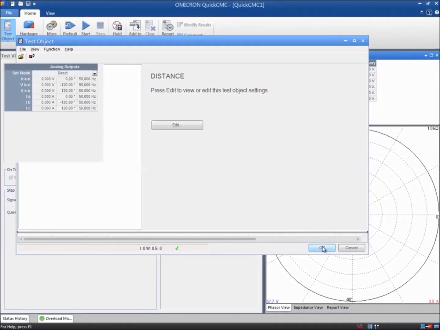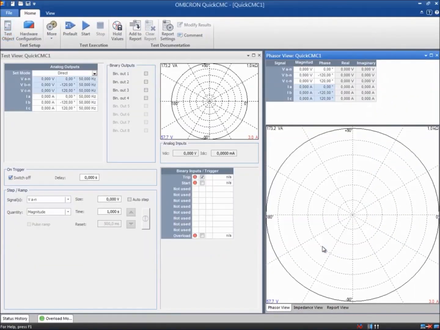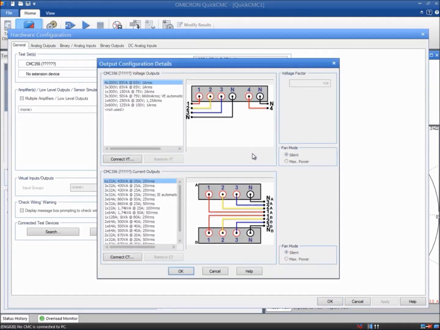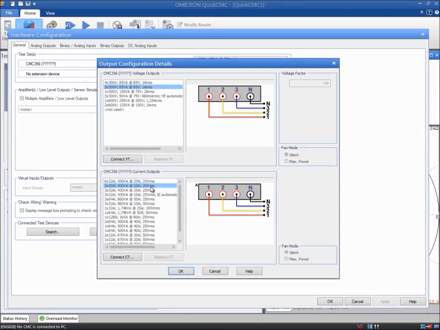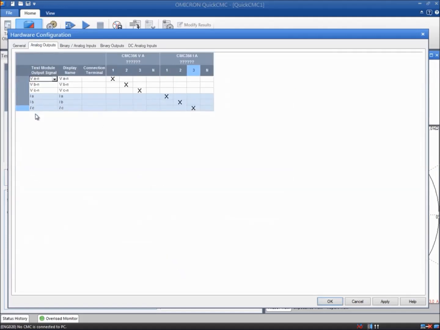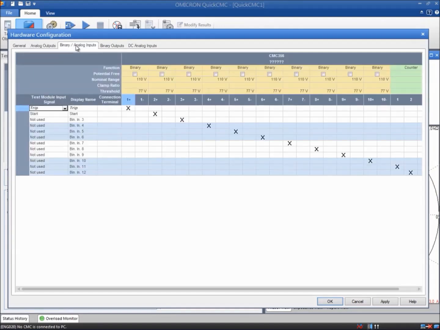The second step to the Ohm's Law guide is the hardware configuration, where you define the hardware inputs and outputs you want to use for testing. In our example, we define a generic configuration with 3 voltages and 3 currents. We will assign the start and trip contacts to binary inputs 1 and 2.